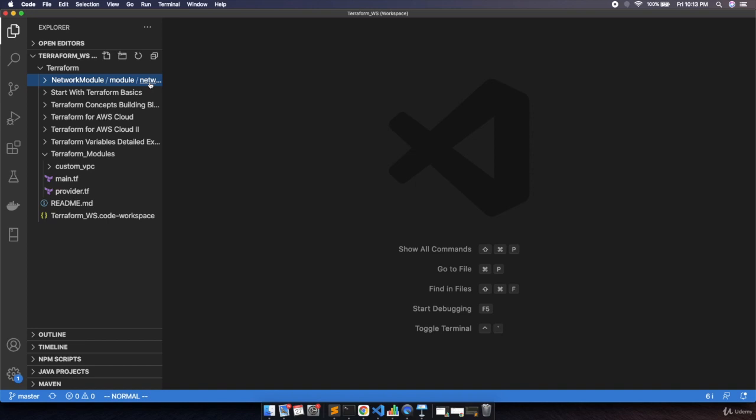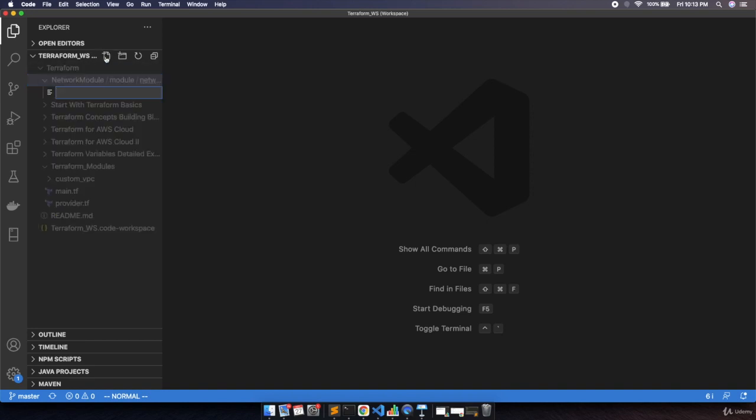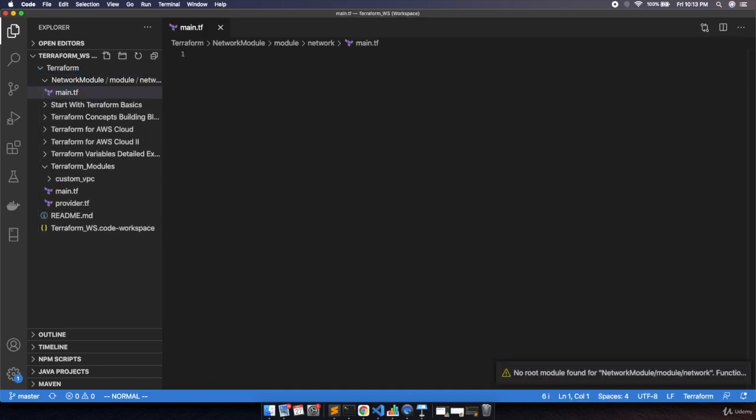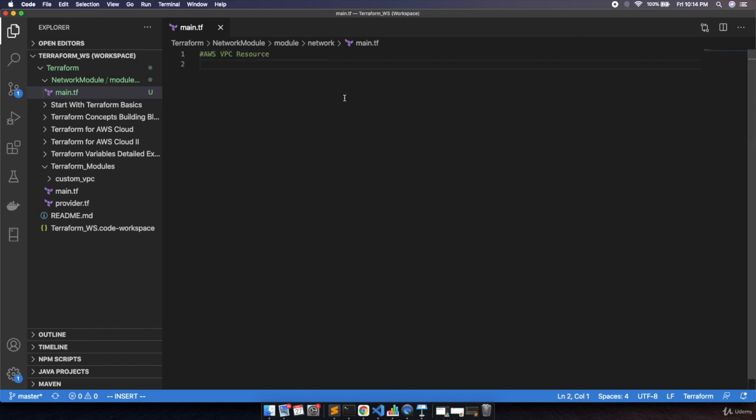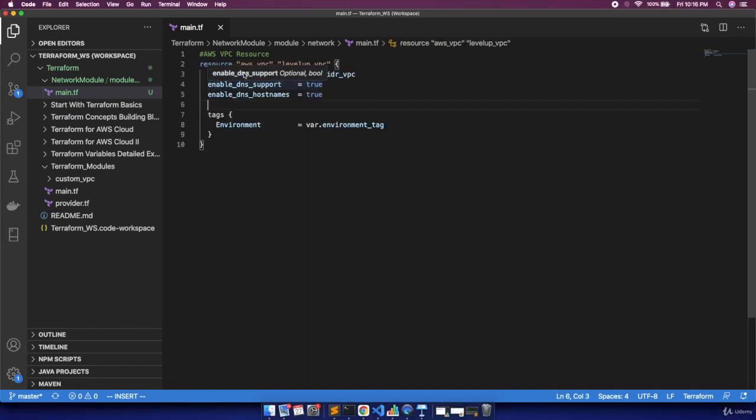Now in the network directory we will create the Terraform configuration file, and let's call it main.tf, or you can name it anything. I'm going to name the file main.tf. So this file is present inside the network module, then the directory module, then network, and then this file. Over here I will create the VPC resources. Very first we will define the AWS VPC resource, and here we define the definition of the VPC.